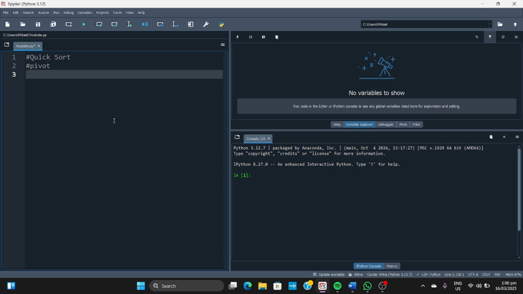One of them is the middle part, one of them is the left part, and one of them is the right part. The left part has the values smaller than the pivot, the right part has the values greater than the pivot, and the middle part has the values equal to the pivot.